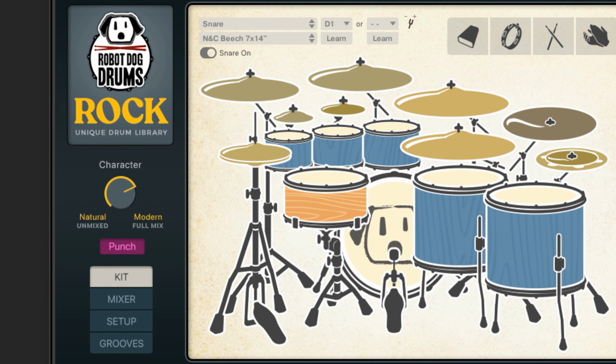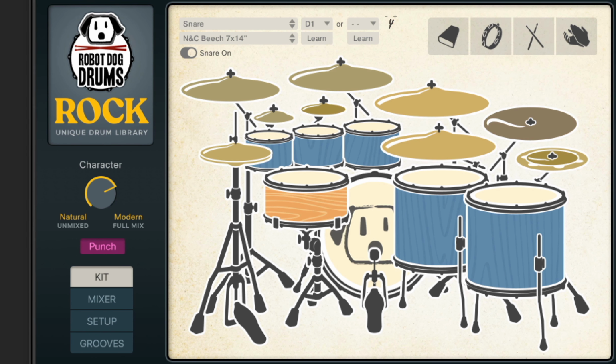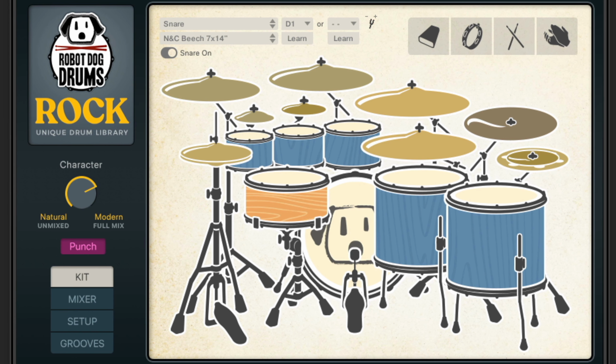Robot Dog Drums has been out for a week now, and the feedback has been amazing. Of course, everyone loves the sounds, but one thing I keep on hearing about is the interface, how everything you need is right where you need it, and everything does exactly what you'd expect it to. That said, let's do a little video going through the entire interface, showing exactly what everything does.